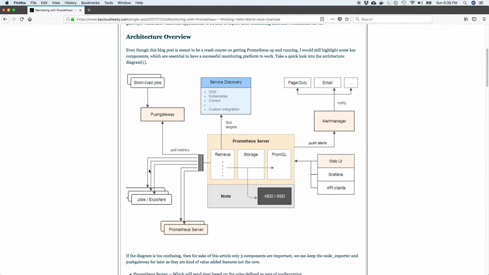The same data can be easily pulled by different applications. You can have your own API, or if you want some kind of dashboard, you can have Grafana. It also comes with the alert manager.